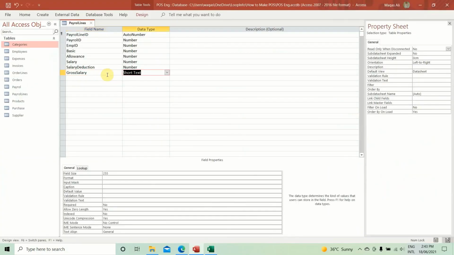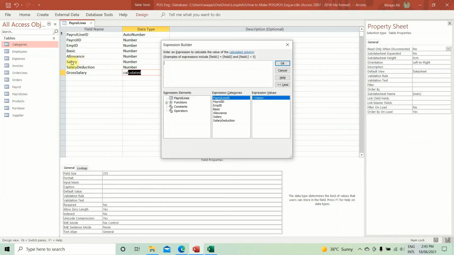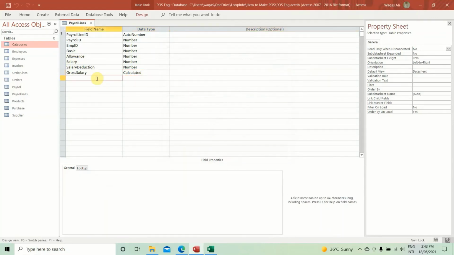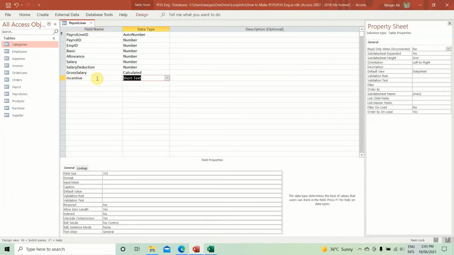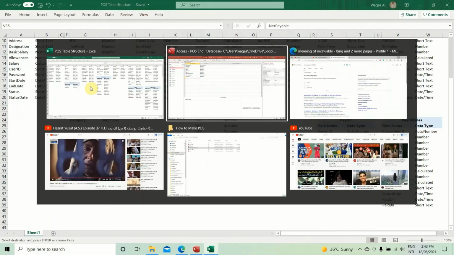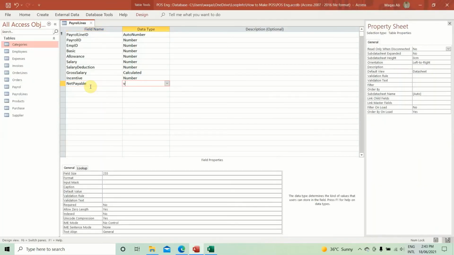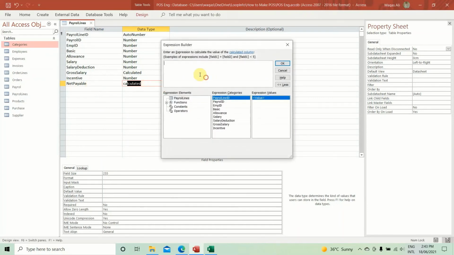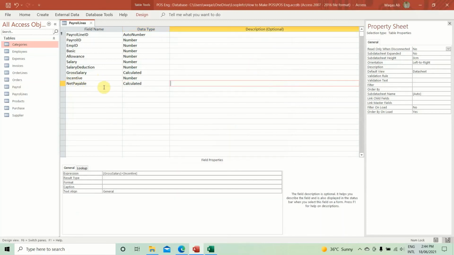Gross salary will be calculated, and how it is calculated: salary minus deduction. Salary minus salary deduction, that would be gross salary. And in here we'll have incentive, if in case the owner is kind enough to pay incentive to its employees, that would be great. And that would be net payable, and it would be calculated. So what is calculated? Gross salary plus incentive would be net payable.